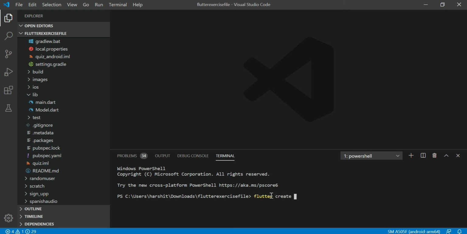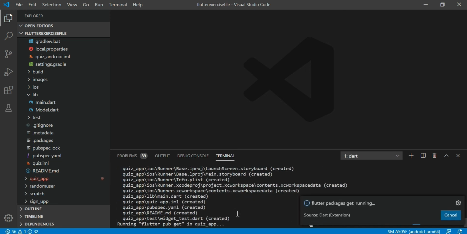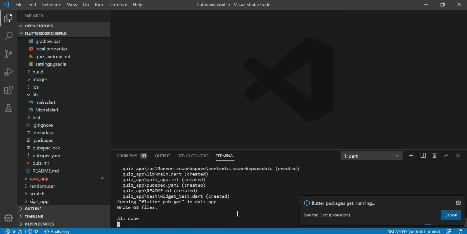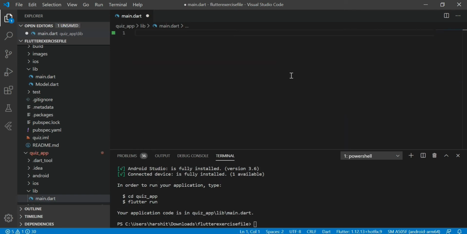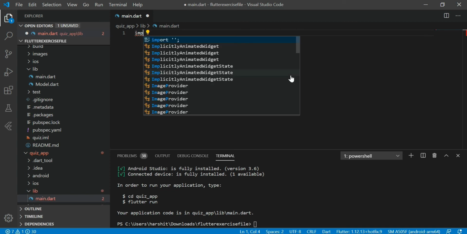Now let's create this app, and I name this app quiz. First code the basics.